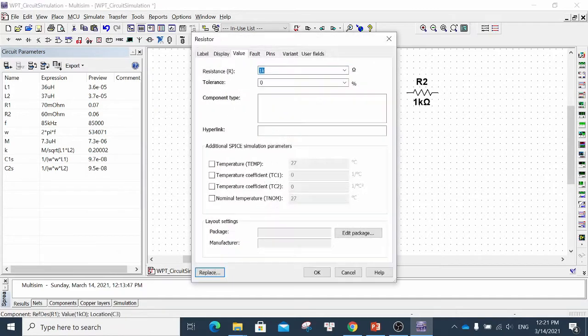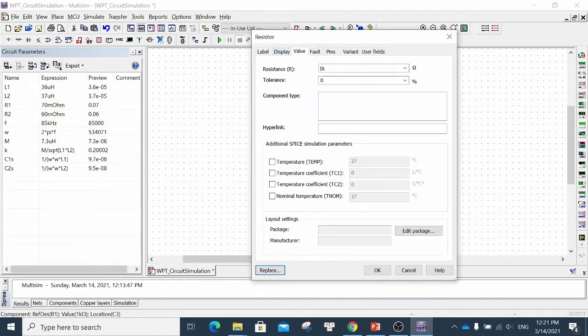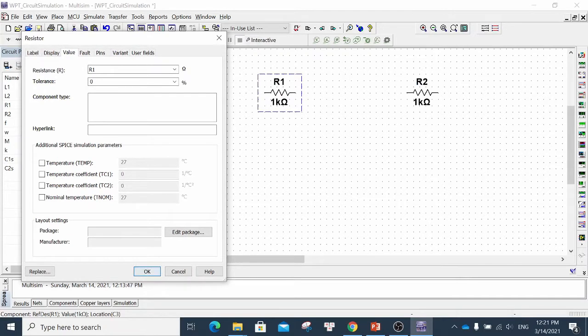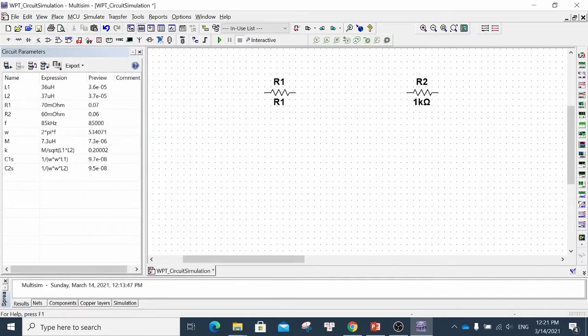So I just double click on that. And here is the resistance value. I will replace that value with R1, as we define in the circuit parameter window. After we click OK, it will show here. We have two R1 here: the upper one is the name of the resistor, and the below R1 is the value.